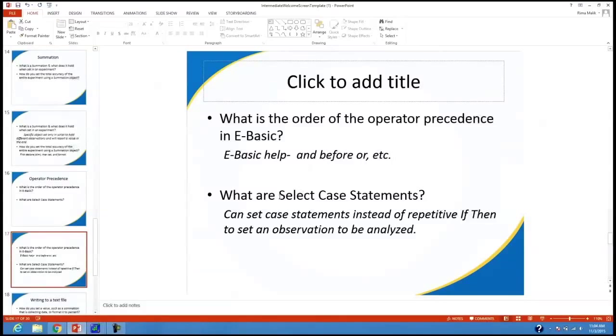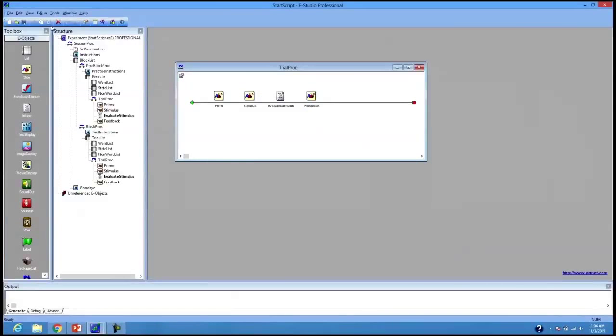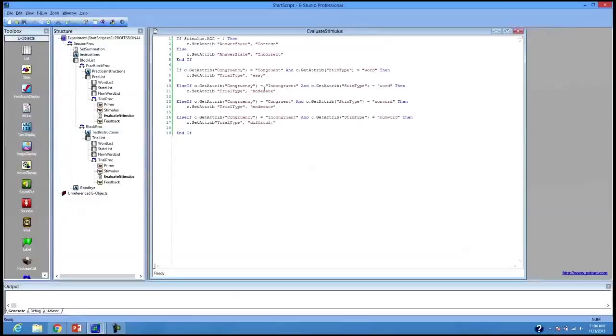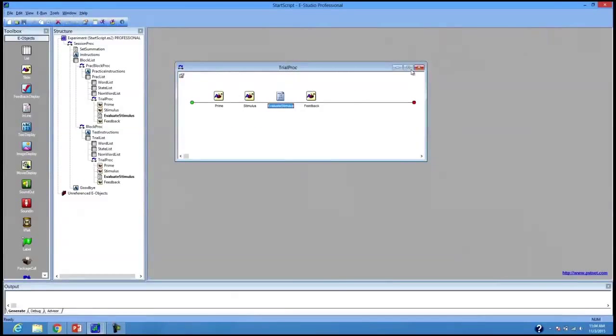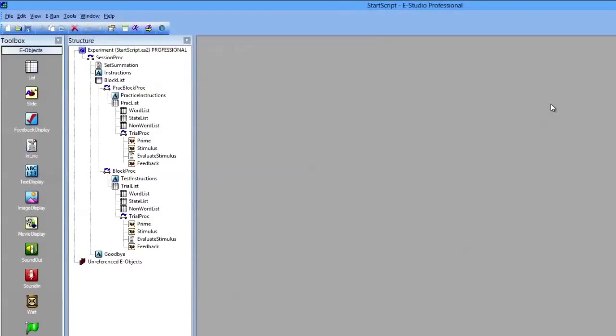The next thing that we're going to talk about is select case statements. So these are actually case statements. We recommend using these. They're a little better than if-then statements. You'll notice in the script that we just did, we did quite a bit of if-then and else-if, and the other option that you can do is use a case statement. What this does is it'll make an attribute and then it'll actually set it to something to be analyzed.